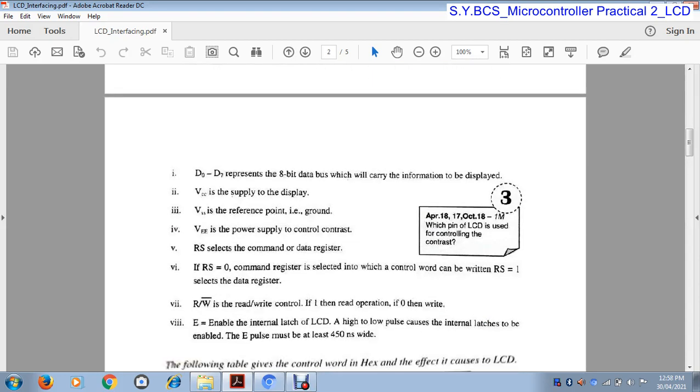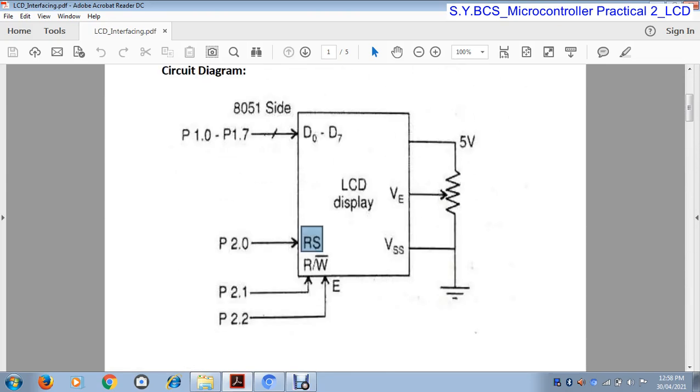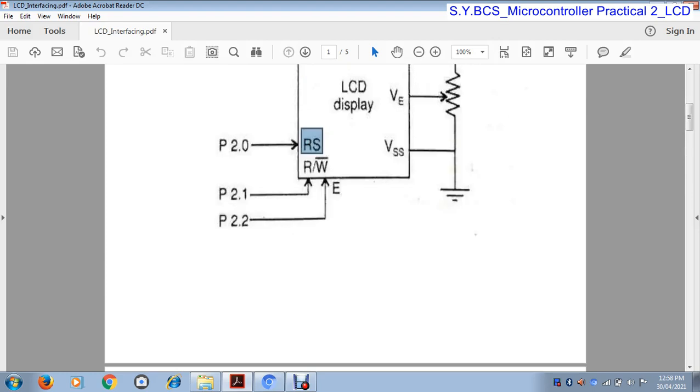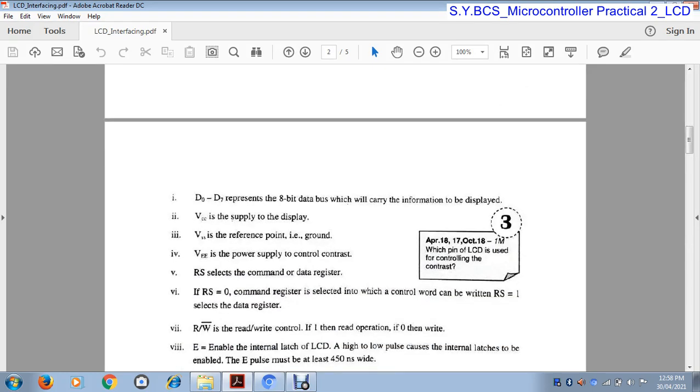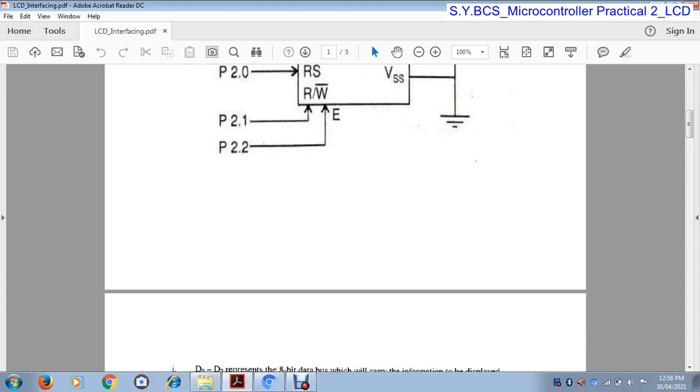Now, if RS is equal to 0, then the command register is selected, and if RS is equal to 1, then the data register is selected. Okay, now the next pin is the read and write pin, which is used for read and write operation. If this pin is 1, then read operation is performed, and if this pin is 0, then write operation will be performed.